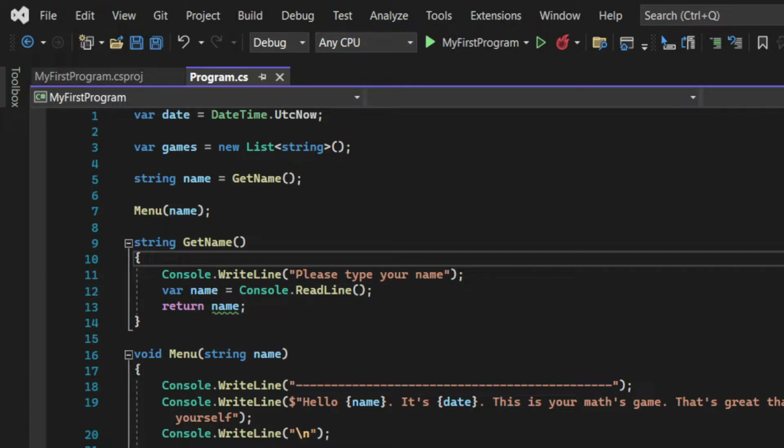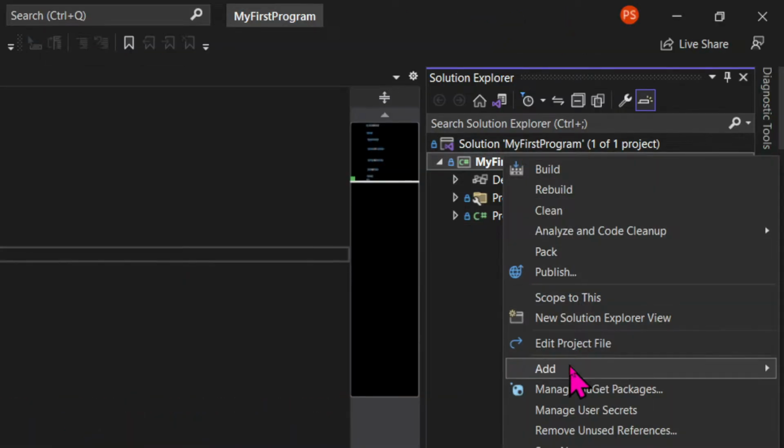So let's see how we're going to apply that to our game. At the moment, we have everything happening inside one class, the program class, which is the starting point of the application. And we've also used a few classes from the .NET class library, such as console and datetime. But now it's time to start creating our own classes. So let's create our first class.